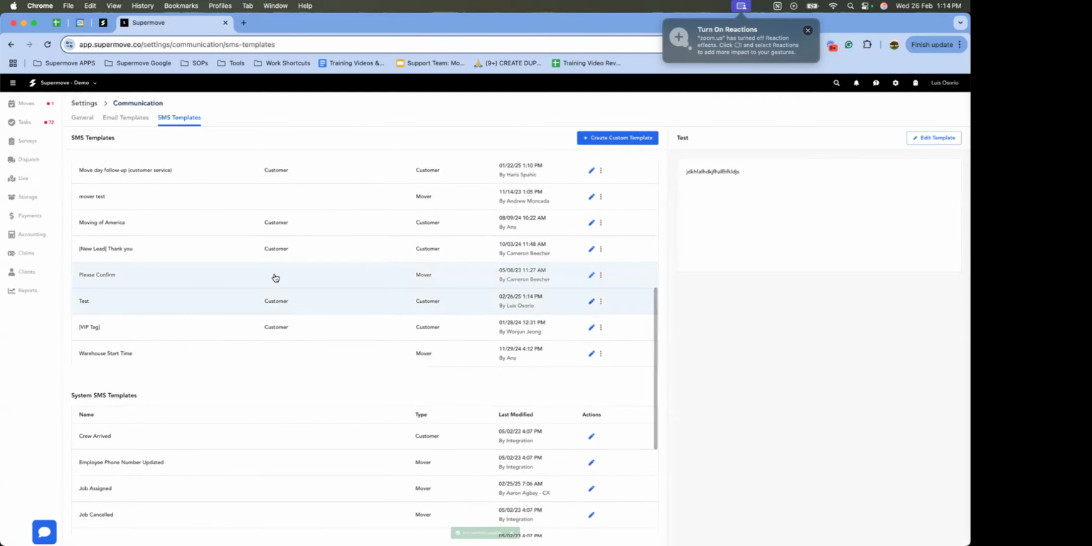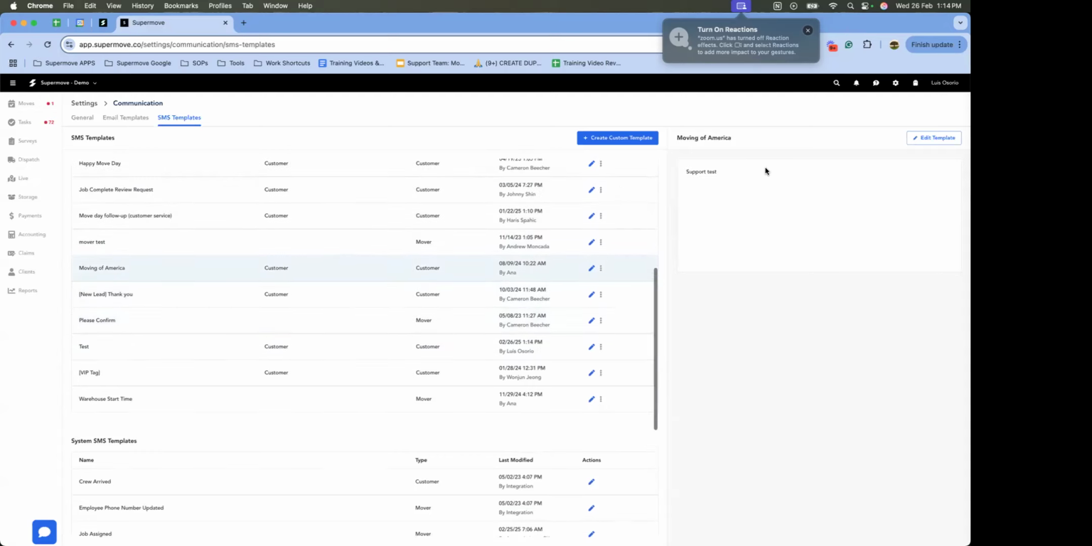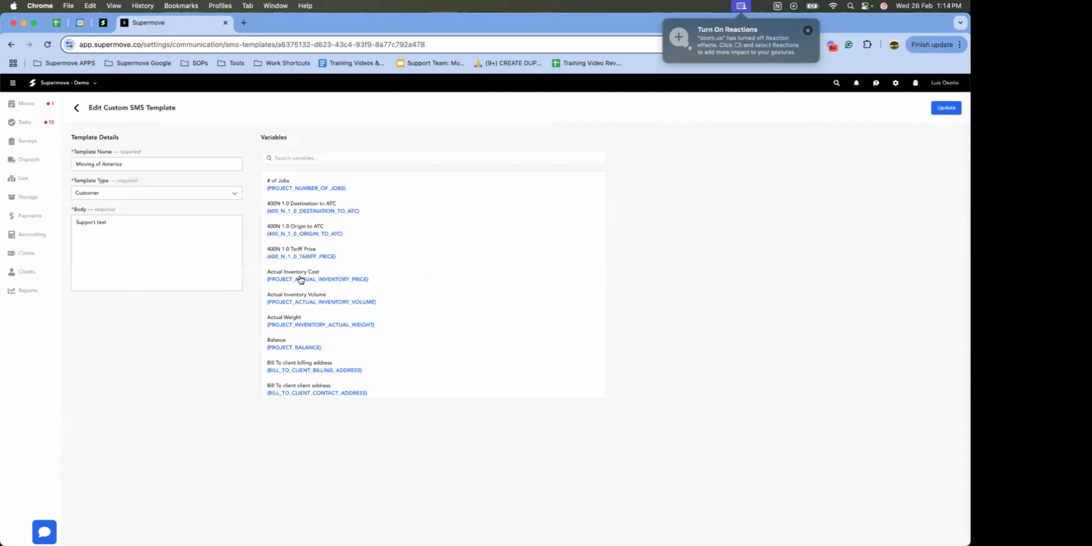Oh, and a cool feature here, guys, if we click on the actual templates themselves, we can see a bit of a preview on the right-hand side. And once here, we can also click edit template to just dive into the template itself and make edits if needed.